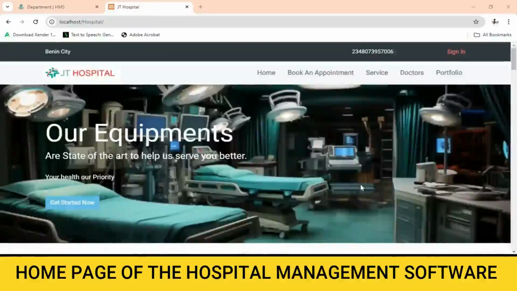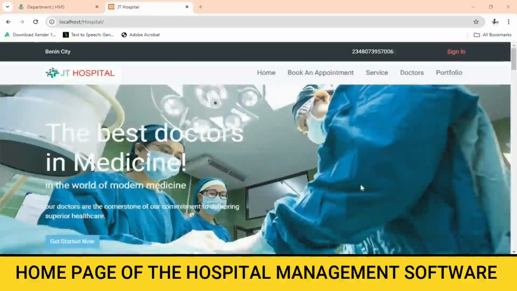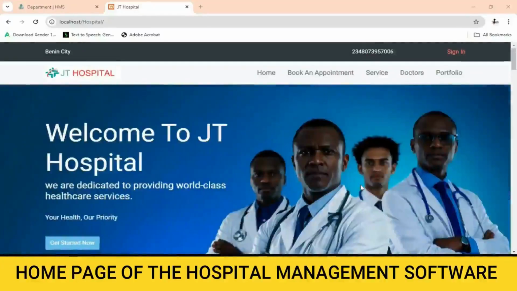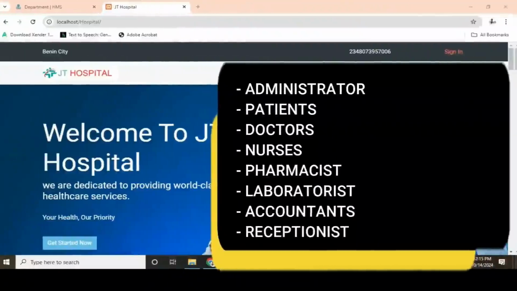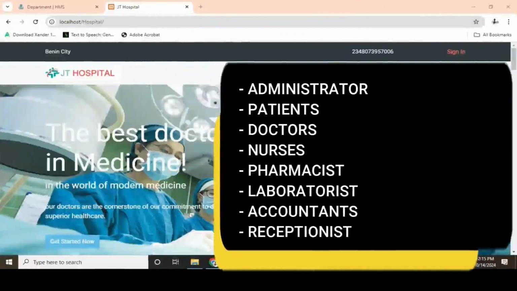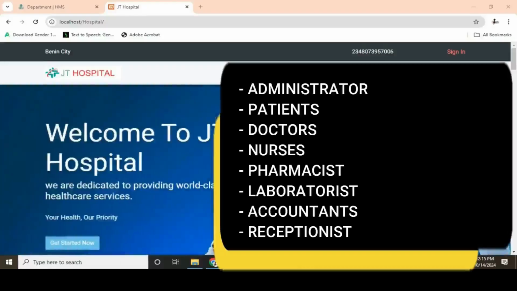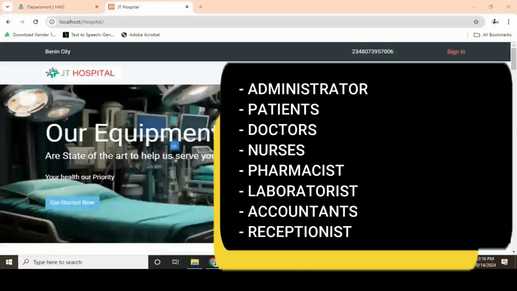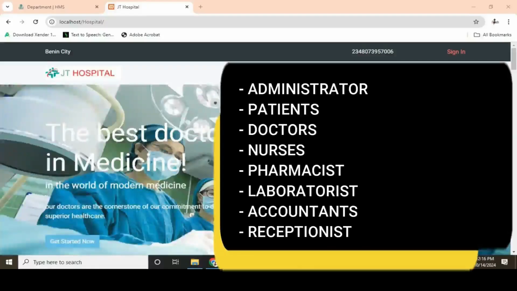Our key interest is the feature of the hospital system. It has the capability of handling the following users: administrators, patients, doctors, nurses, pharmacists, laboratories, accountants, and receptionists. This is part one of the demo. It is going to be in series. You can get access to the other parts on our social media handles.